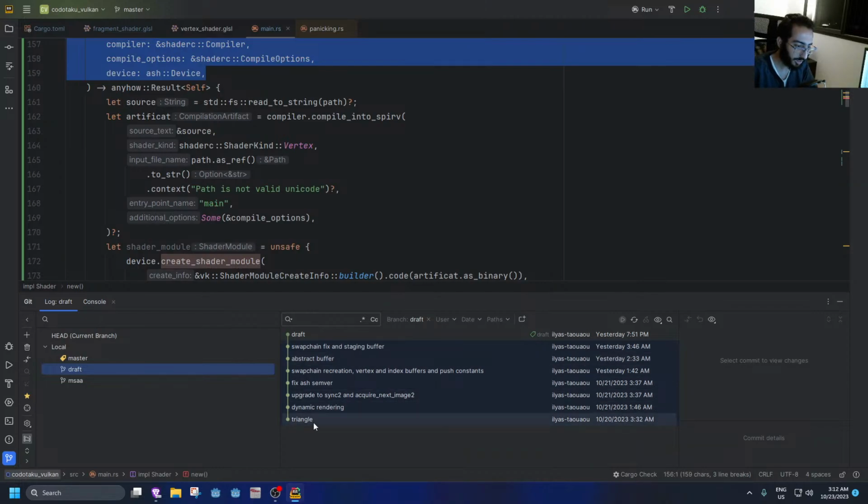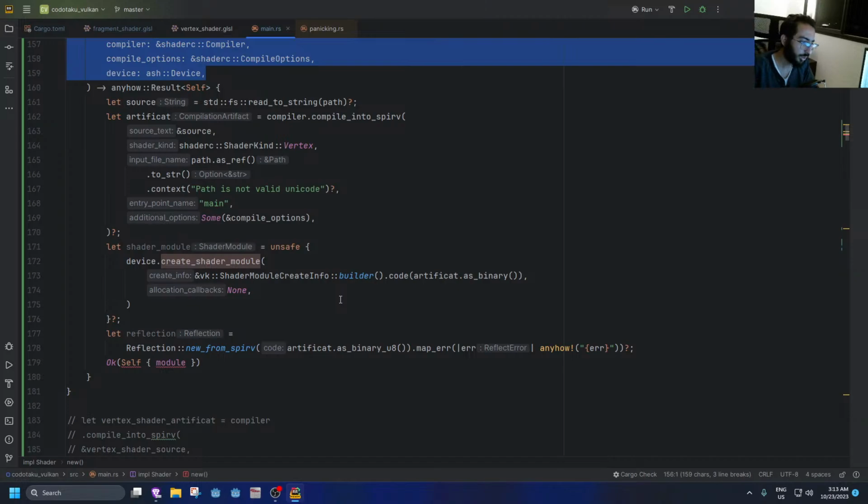So here we go. The first git commit is a triangle. Then we got dynamic rendering. We upgraded to dynamic rendering. We upgraded to synchronization 2 and acquire next image 2. We have fixed the validation errors, and then swap chain recreation, vertex and index buffers, and push constants. Abstracted the buffer, and then we got a swap chain fix and the staging buffer. And yeah, right now we're working with other stuff. Probably soon I'm gonna start working on matrices, basically model view projection matrices and stuff like that. But yeah, thanks.